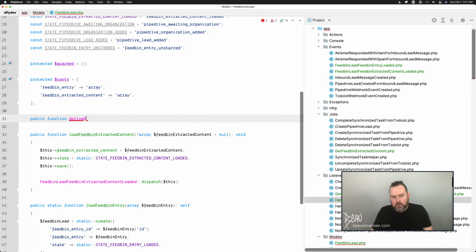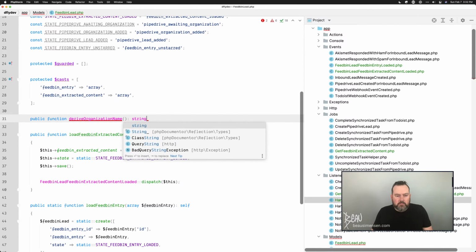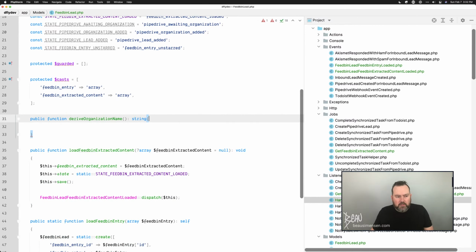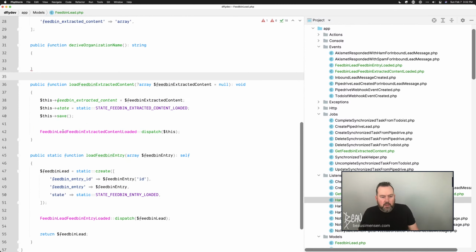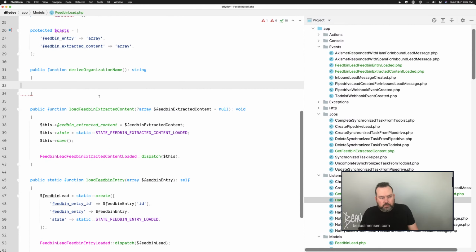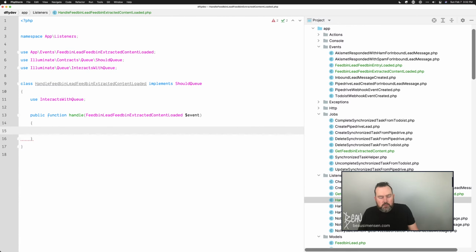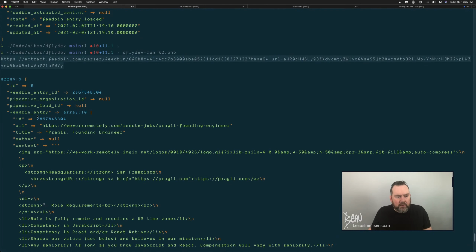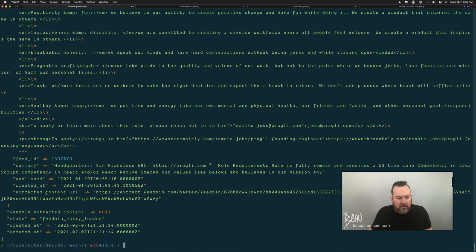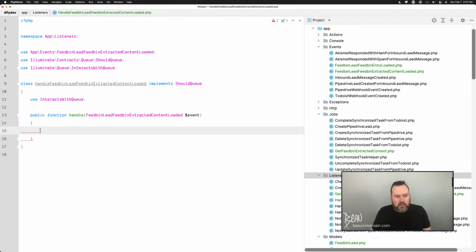Derive organization name, right. And this is where we can be smart based on what information we have. So take a look here again. We have Feedbin entry ID, or Feedbin entry and Feedbin extracted content.